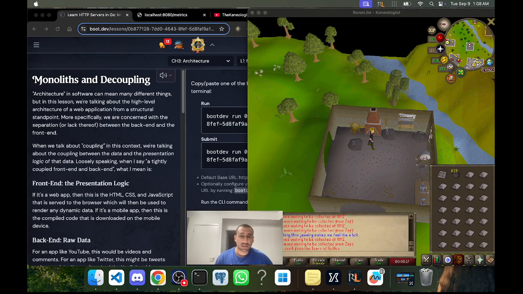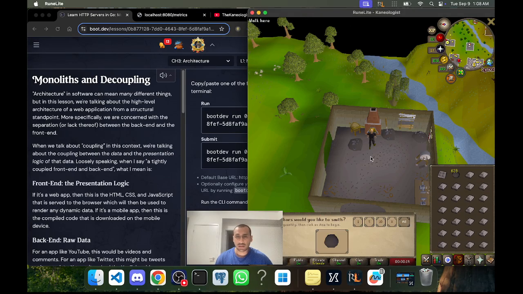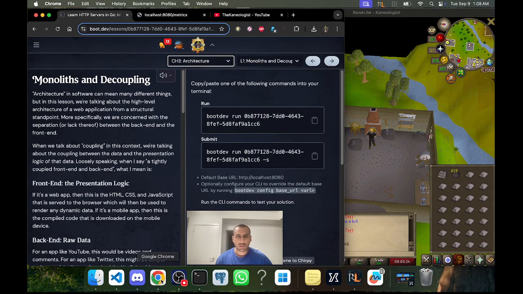We're doing another code study session, OSRS AFK training, making some cannonballs. I just want to go through a bit of architecture for the Golang client-side course on boot dev. So we're going to monoliths and decoupling.